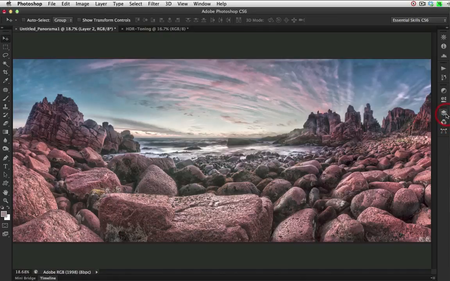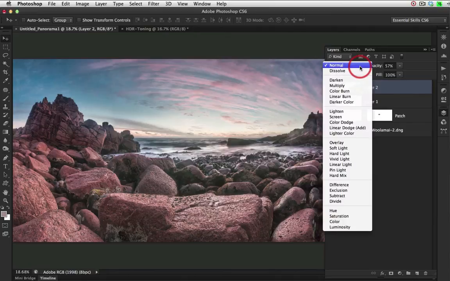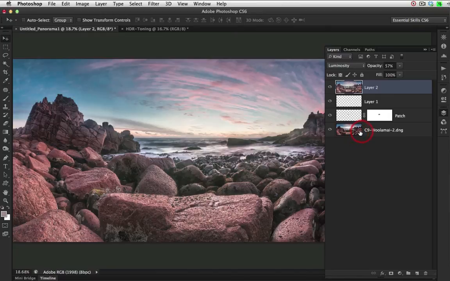Okay, now we can come to the Layers panel, and what I'll do is I'll lower the opacity of this effect, perhaps down to 50% or so. And I'm also going to put this blend mode of this layer into luminosity. That restores the original color from the background layer here.